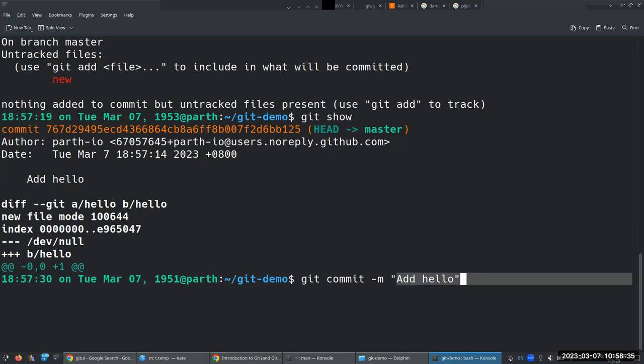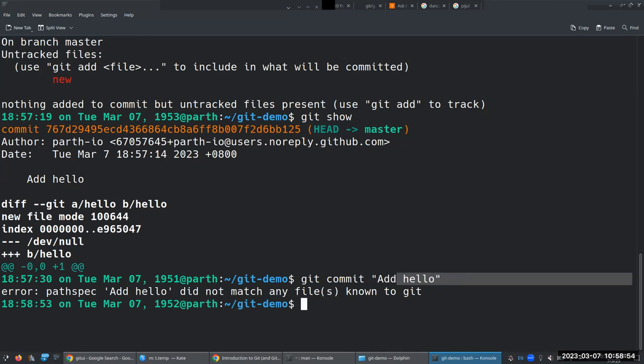Yes, so you have to use the -m. If you don't use it, it'll auto generate one for you, I think. Oh yeah, it'll open an editor for you. So the -m just tells you that this is the message I want to add. Okay, we can try without the -m. Okay, so there's not much difference actually.